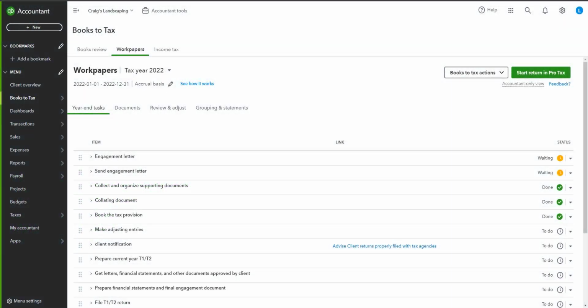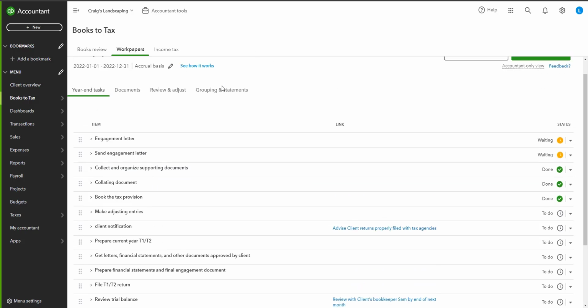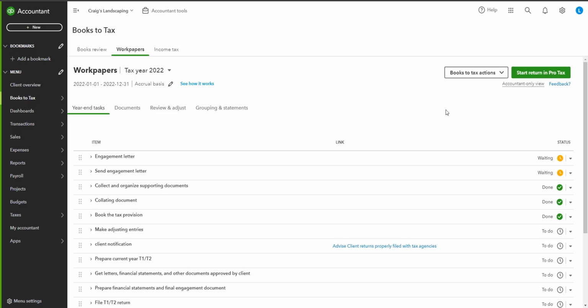So getting started, I have year-end tasks. This is basically a year-end checklist that I can edit and create and reorganize if I so choose to. And this is just to keep track of all the things that are important for a fiscal year end. I have the Documents tab where I can enter any supporting documents that are crucial to the year-end engagement. It gives me an area to basically store and organize all of my source documents.